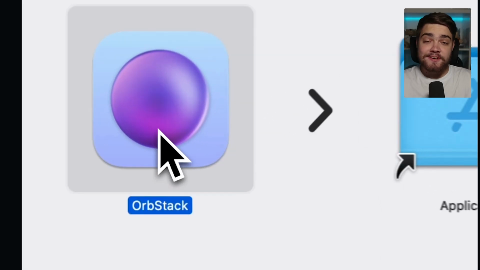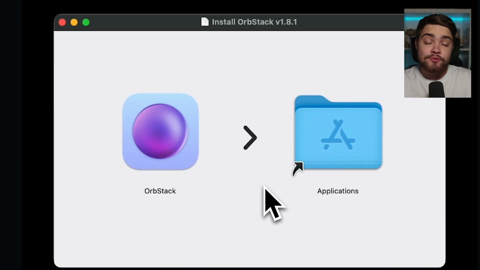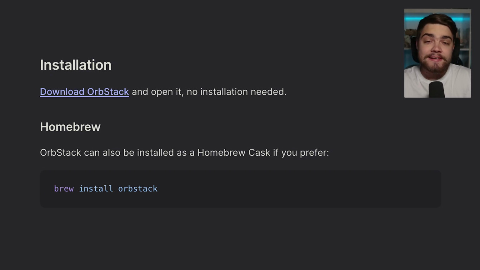So getting started with it is as simple as downloading an app on your Mac, or you can use Homebrew if you want as well. I'll add the links in the description.